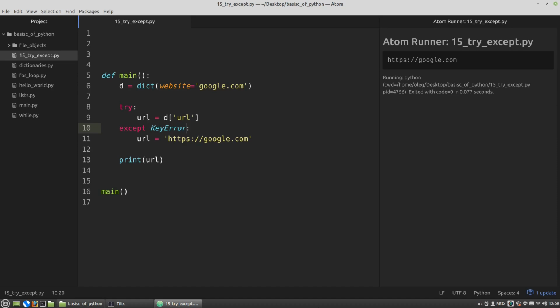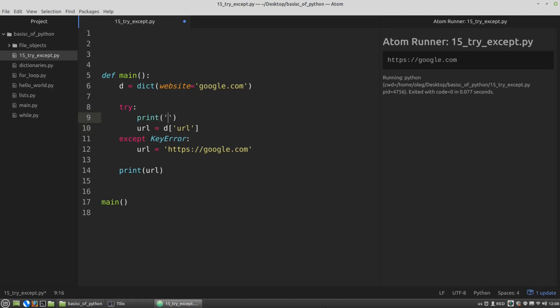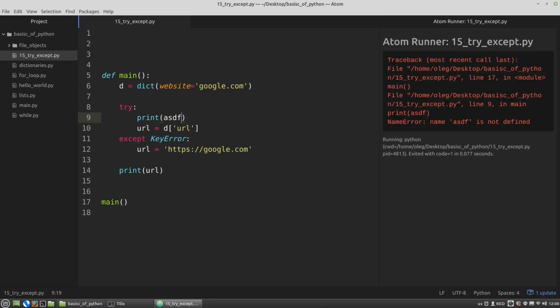But now, in the try block above getting the key, I intentionally make a different type of error. I will try to print the value of a variable that is not defined. And let's run the script. And this time we can see what happened. An exception of the NameError class was raised because I used an undefined variable.